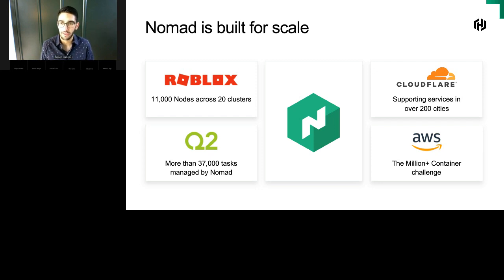And so now we're partnering with Amazon on an even larger benchmark that we call the million-plus container challenge. We're super excited to share the results of that in the coming weeks as we look at taking Nomad up to an even higher order of magnitude in terms of the workload we can place on it, and hopefully share those results on Nomad 1.0 as well.